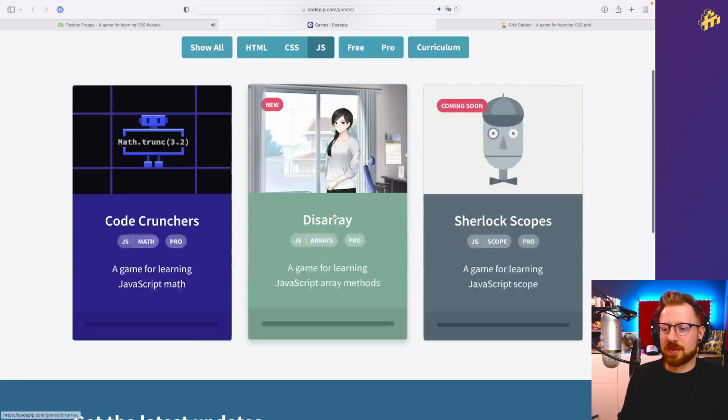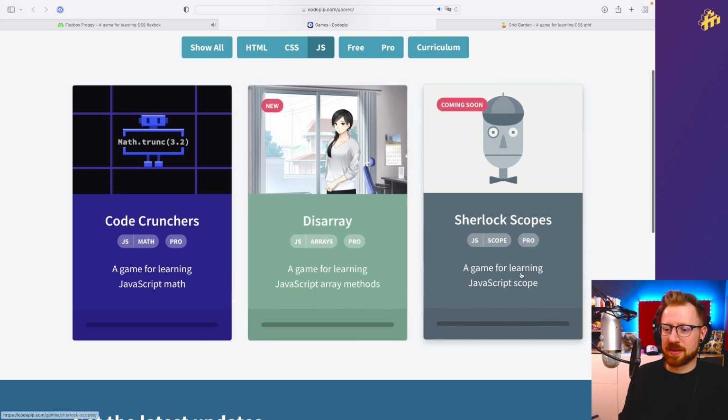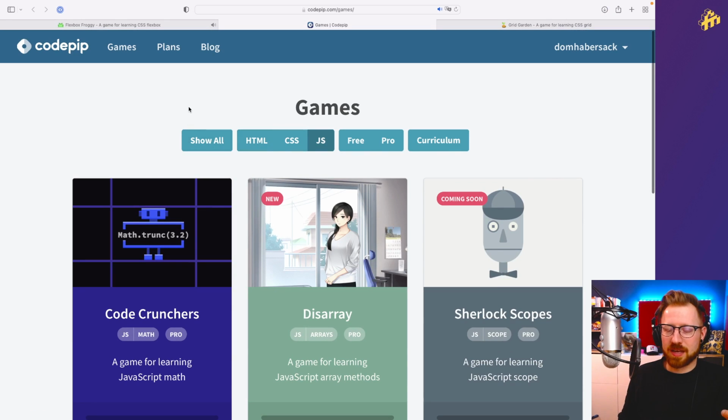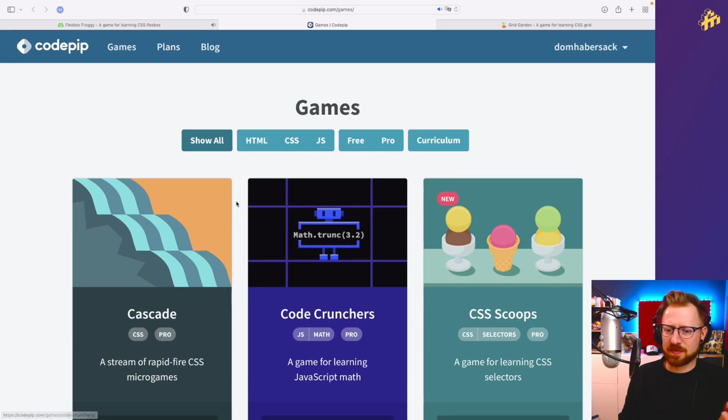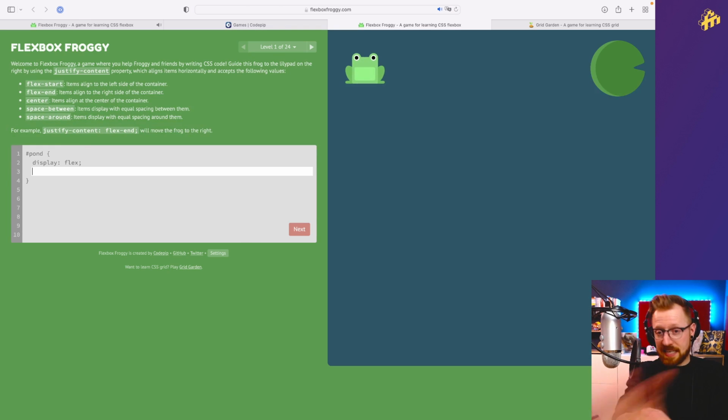If you want to do games that teach you JavaScript, math, array methods, and scope, they have that available as well. I haven't even checked the pricing. You can also go to flexboxfroggy.com, which is exactly the same, but not hosted on CodePip.